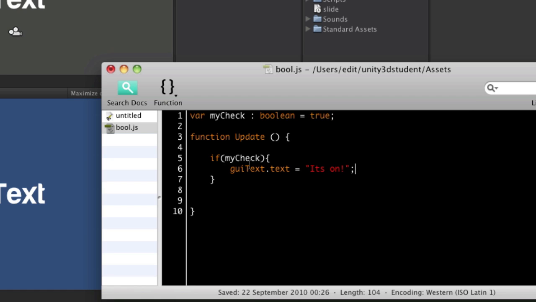So when that is true, which it is at the moment, that piece of text is going to be fed into that object. And we can then say else, so as long as myCheck isn't true, so the only other option, we can say GUIText dot text single equals to set, as opposed to the double we saw earlier to compare, and we'll say it's off.